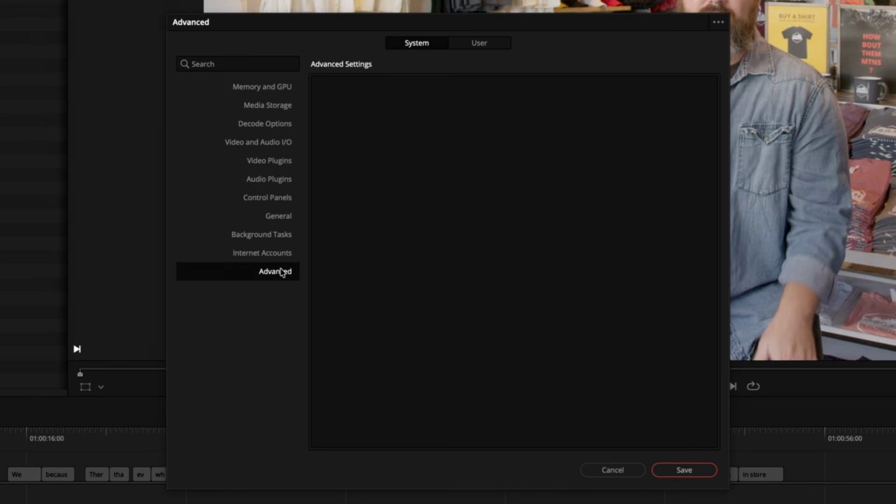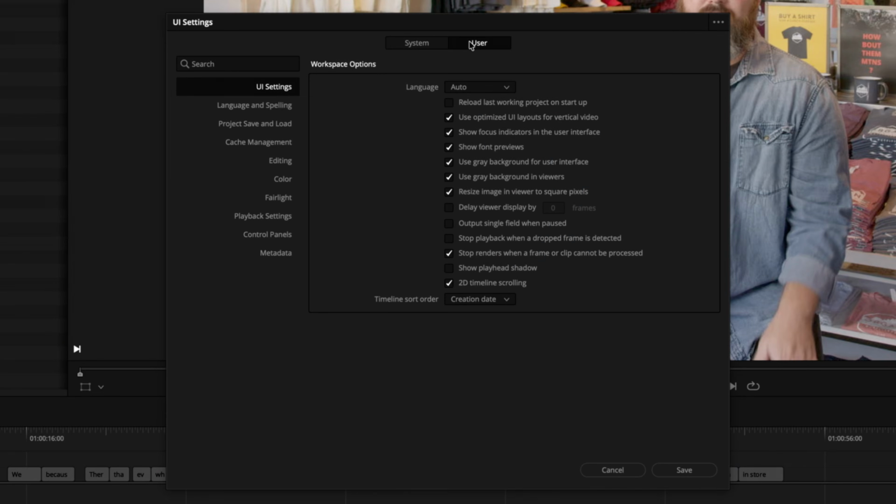Then we have the Advanced section. Now, according to the user manual, this tab is used for special Resolve configurations and SAN parameters that are applicable to older file systems. I have never used this in my life, and I honestly doubt most of you ever will either, so we'll just move on. Now we're going to tackle the user settings.